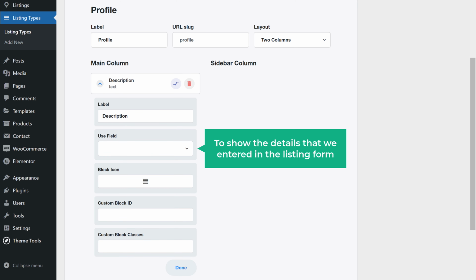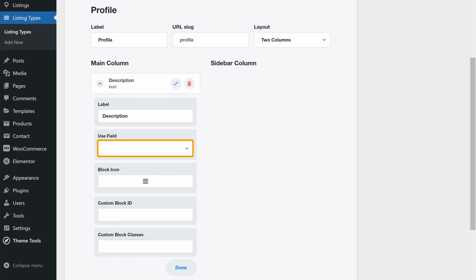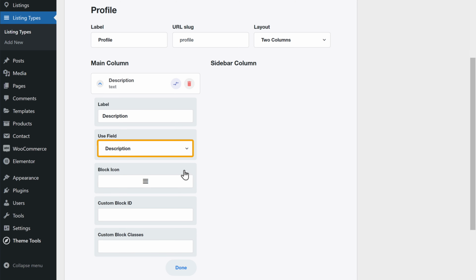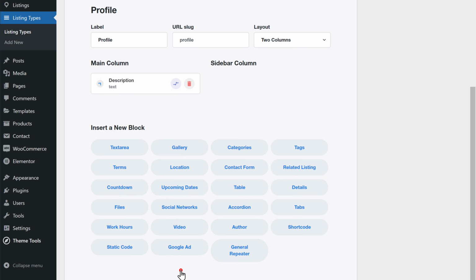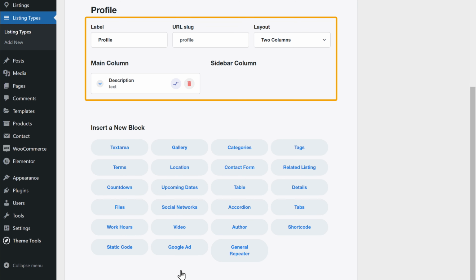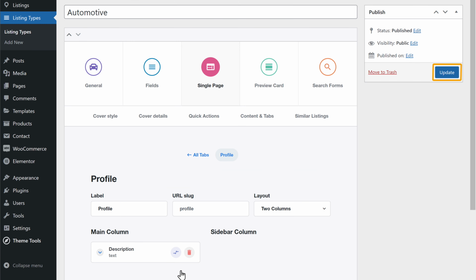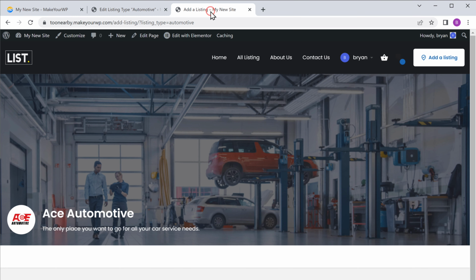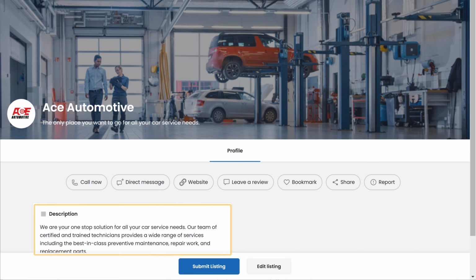Now to show the details that we entered in the listing form, just click here, select description, and once you've selected it, click done. Now to save these changes, just scroll up and click update. Now if we go to our site and click refresh, you can see that we have got the description.